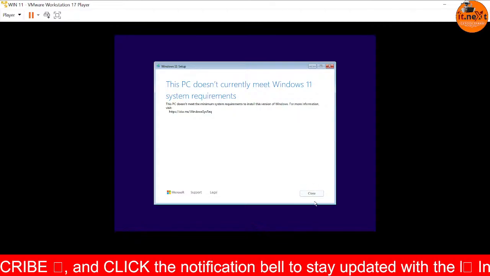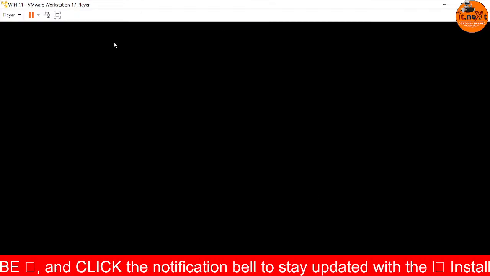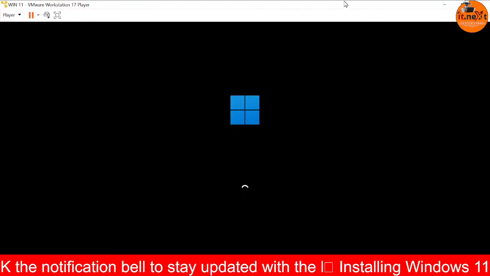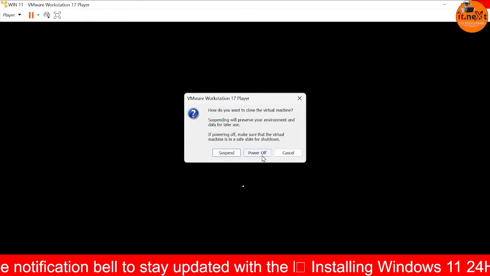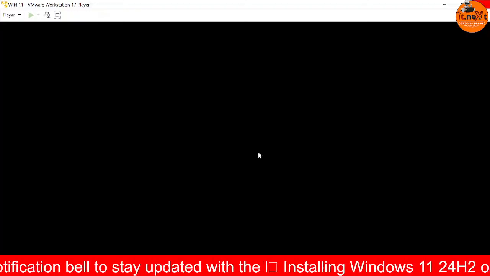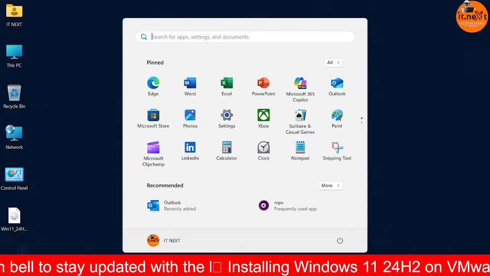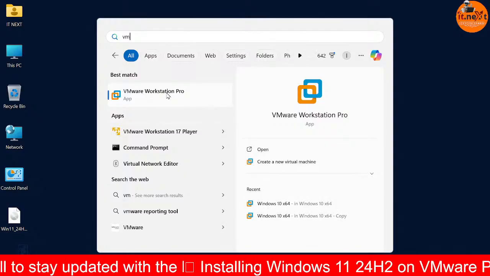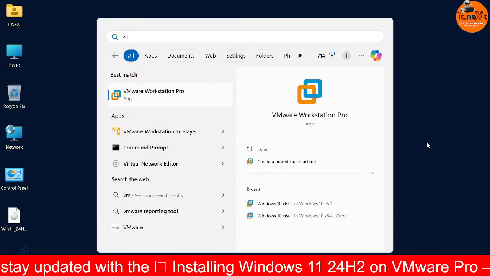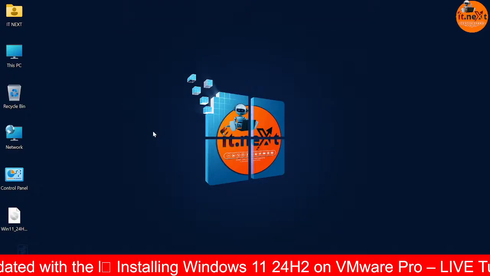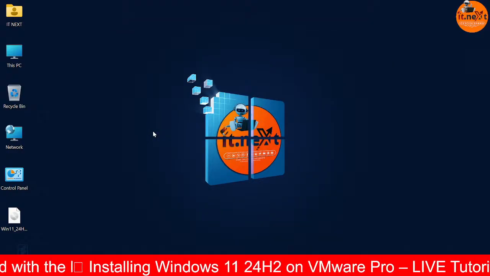Now let me just click on close. Press Ctrl plus Alt to release the mouse from this virtual machine. Let me turn it off. Now click on start, type in VMware. I'm going to turn off the internet for this virtual machine. Open VMware here.